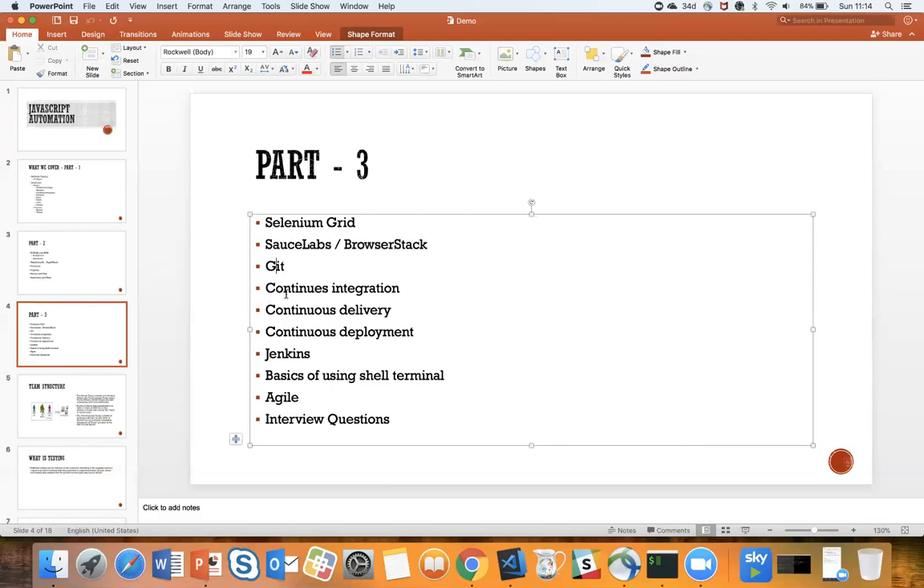Then we're going to cover continuous integration, continuous delivery, and continuous deployment. Consider these three as concepts as well. We discuss them as concepts and then we see them in real time. How can we see them? By using Jenkins. Jenkins is a continuous integration and continuous deployment tool. It helps you to run your tests or to deploy your artifacts. When I say artifact, it's the latest release component that deploys onto a server, which is Jenkins.